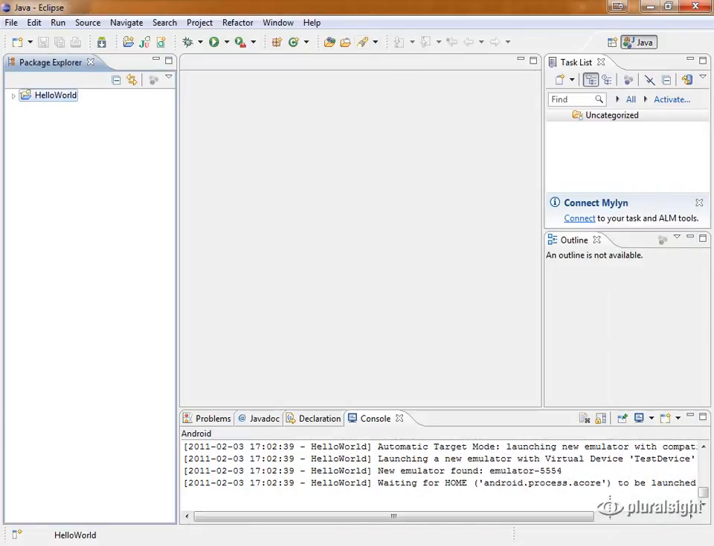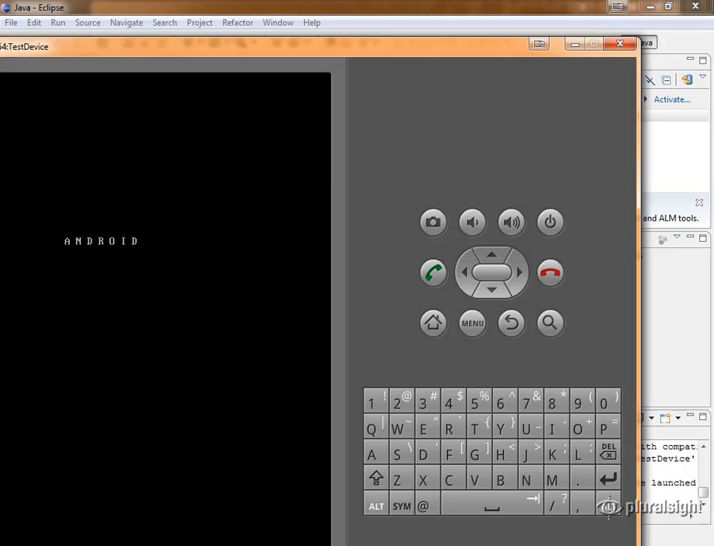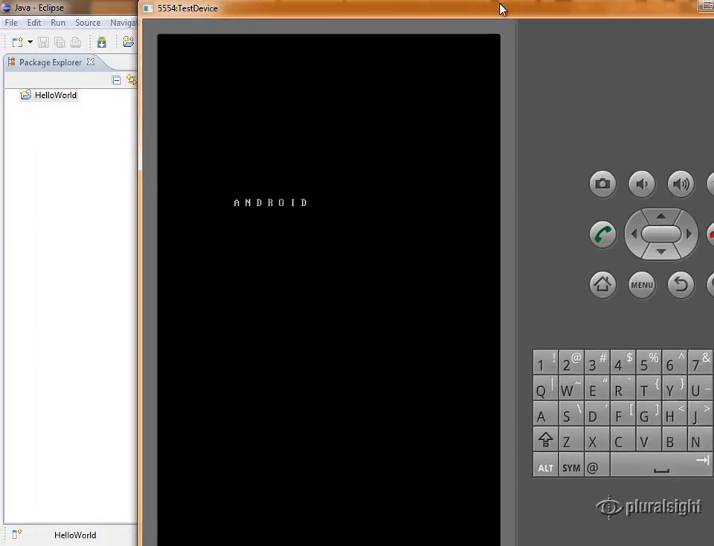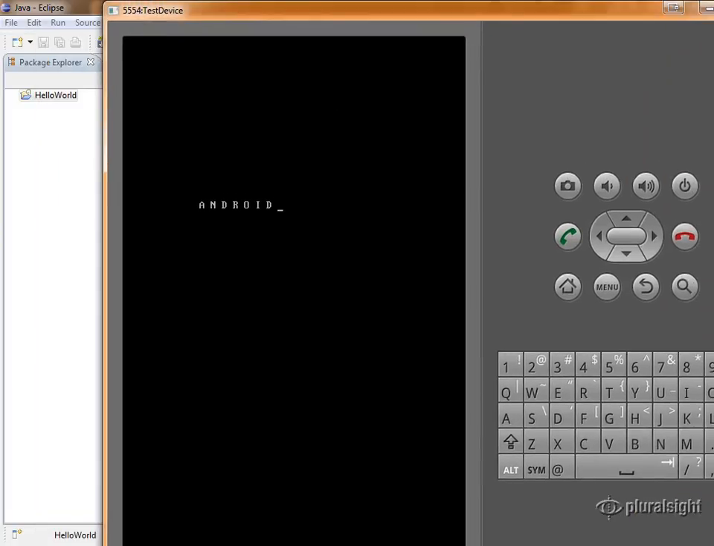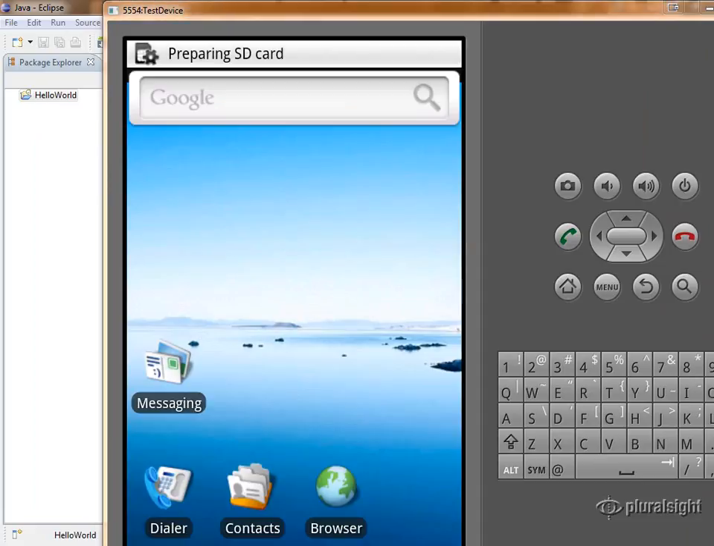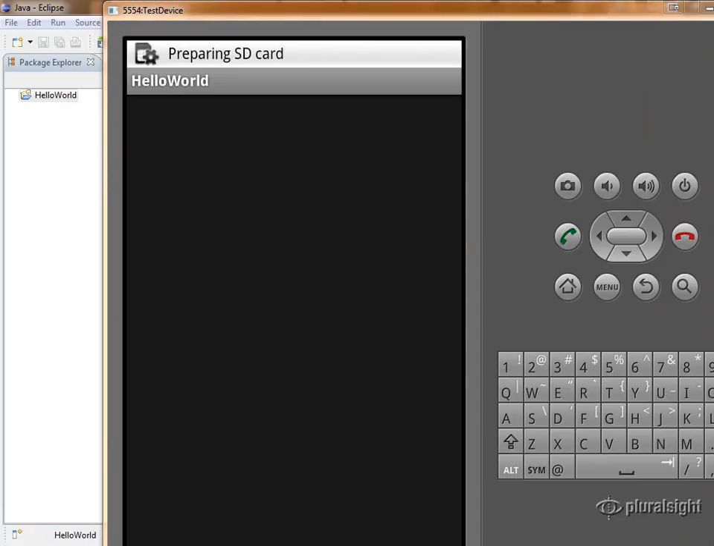Now our emulator should come up. And it does take a second to load the emulator the first time. And now you can see that our application has launched. It's called Hello World, and it says Hello World, Hello Activity. So this proves that we've successfully installed Eclipse and have everything that we need to develop our Android applications.